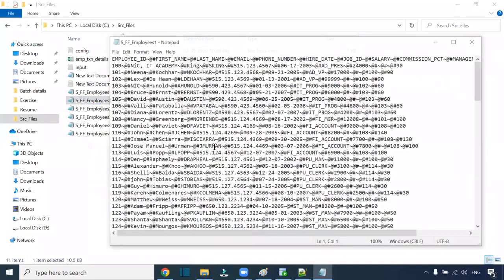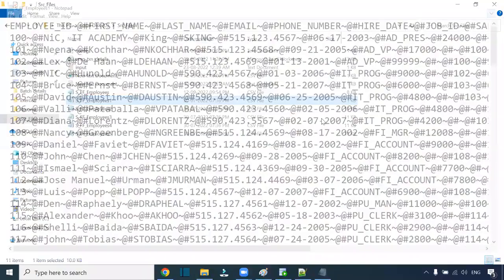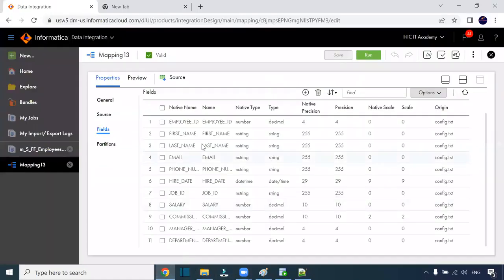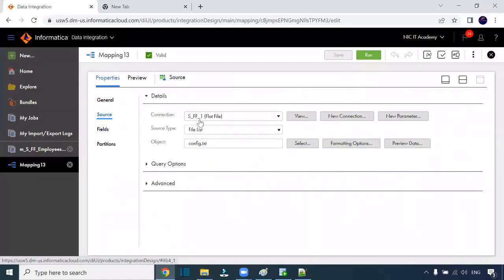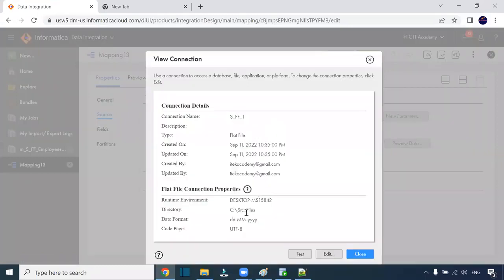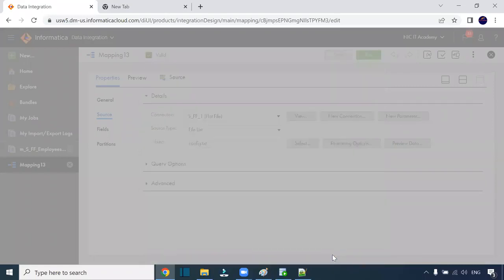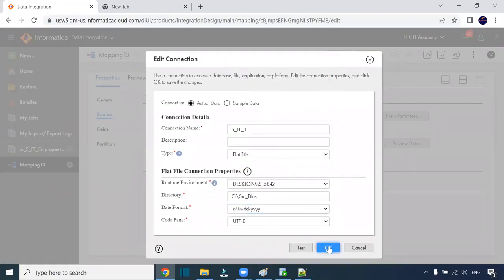If you open this, you can see the date and time format, right? So what is the format you are seeing? It's mm-dd-yy, right? Now, in the source connection, if you see this view, we have defined dd-mm-yy. Actually, we have to edit it. We go here and edit it to mm-dd-yy, otherwise it will fail.